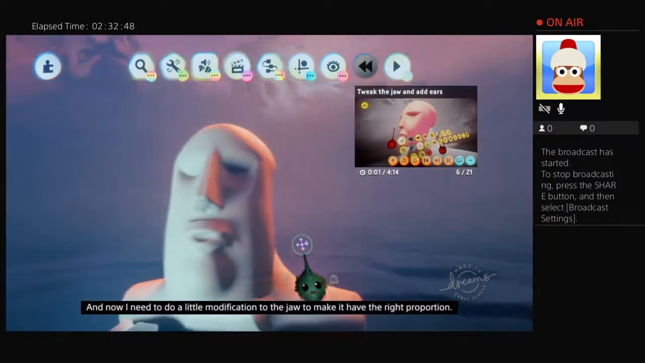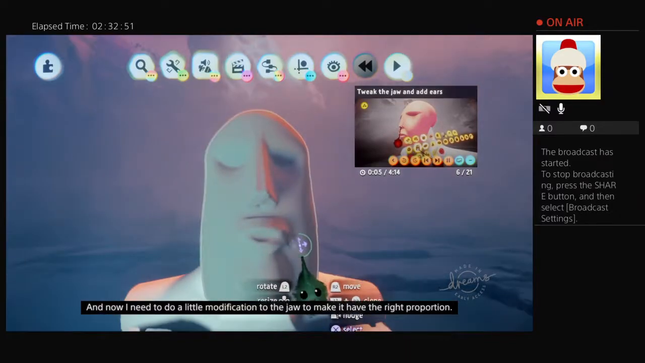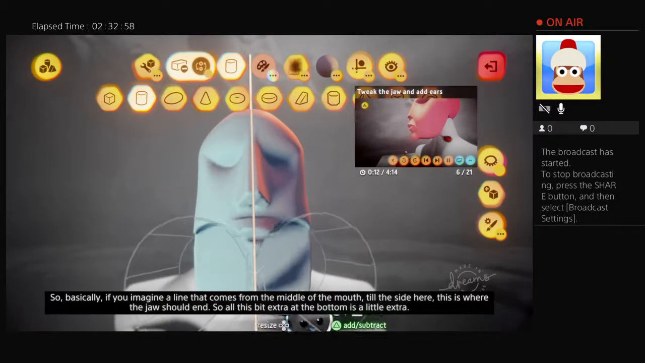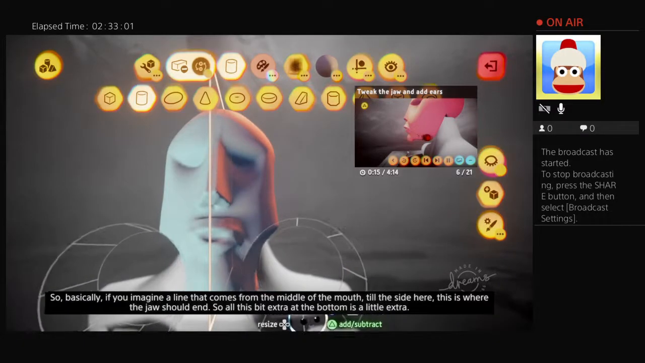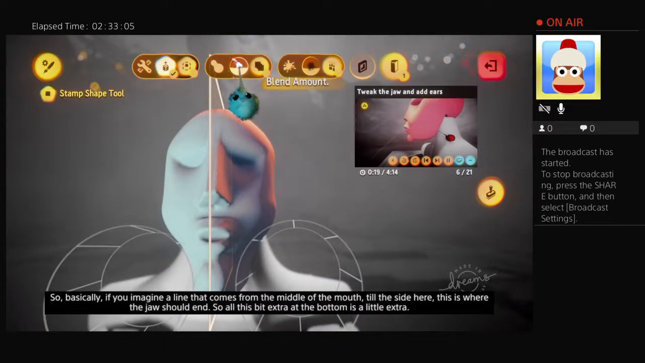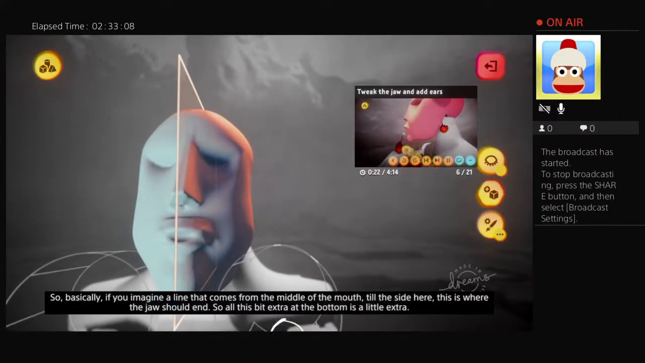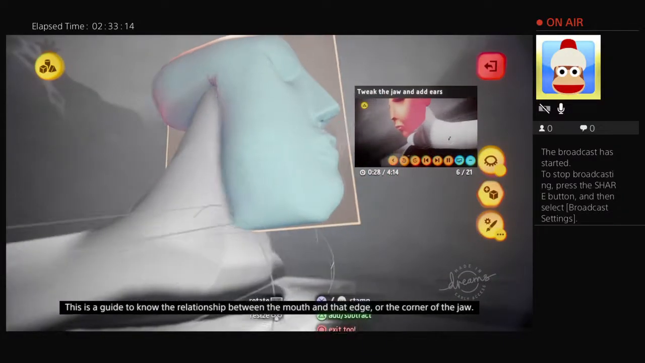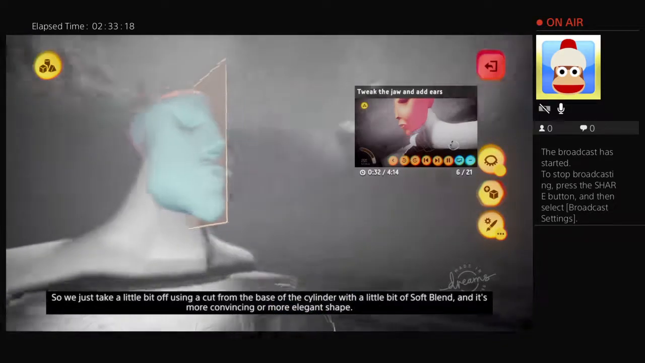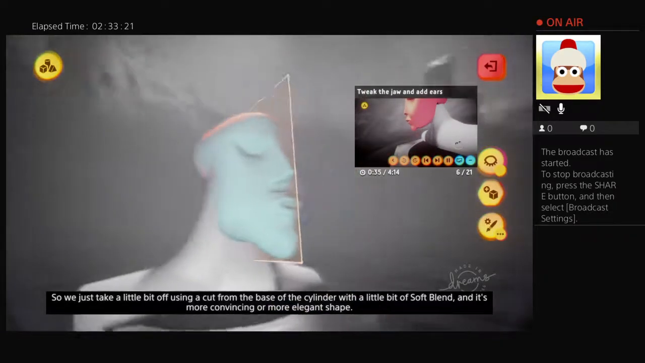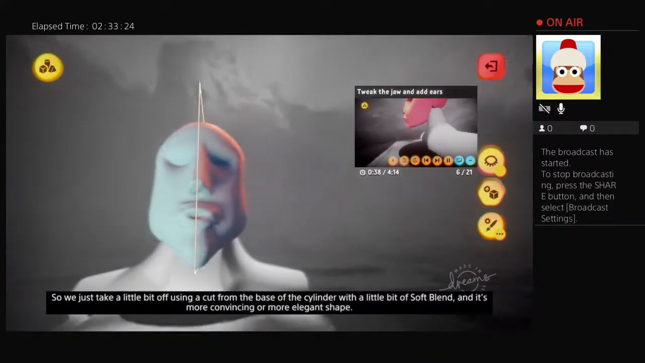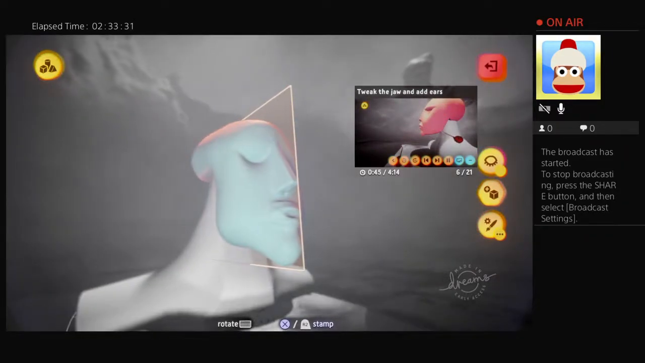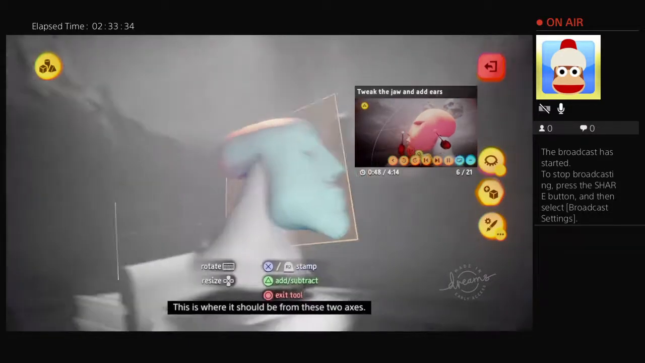And now I need to do a little modification to the jaw to make it have the right proportion. So basically, if you imagine a line that comes from the middle of the mouth till the side here, this is where the jaw should end. So all this bit extra at the bottom is a little extra. This is a guide to know the relationship between the mouth and that edge or the corner of the jaw. So we just take a little bit off using a cut from the base of the cylinder with a little bit of soft blend, and it's a more convincing or more elegant shape. This is where it should be from these two axes.